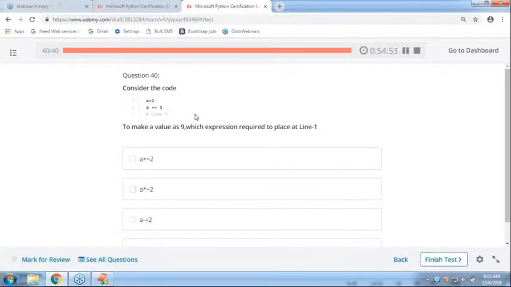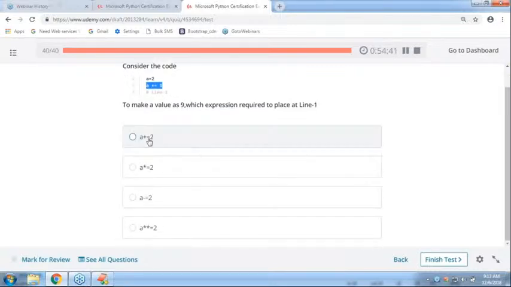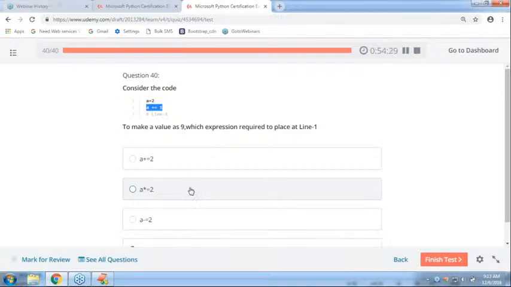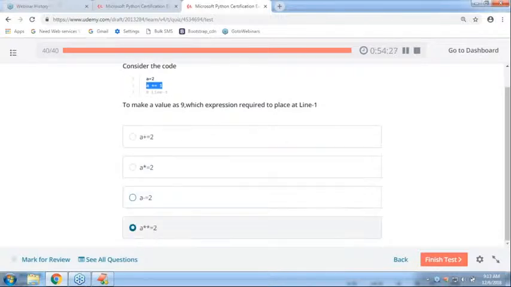Next, A is equal to 2, A plus is equal to, make A value as 9. Which expression we have to take at line 1? A value is already 3. Here it will become 5. Here it will become 6. Here it will become A minus 2, means 3 minus 1. Here, to make A value 9, which do you think is the correct one?